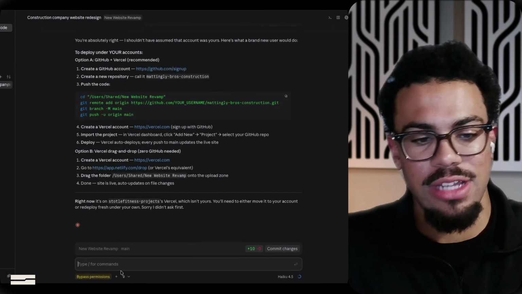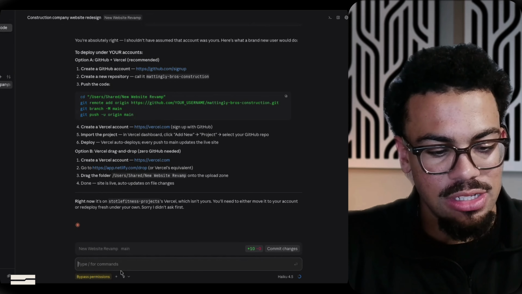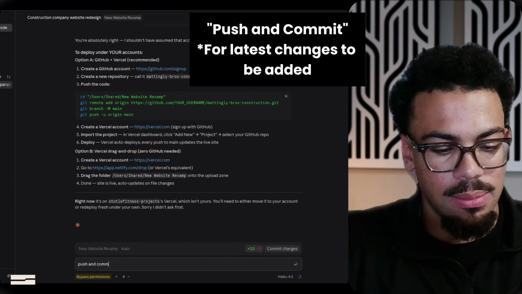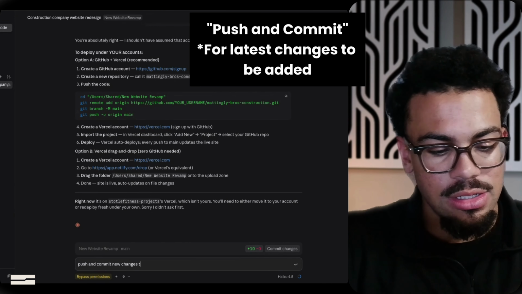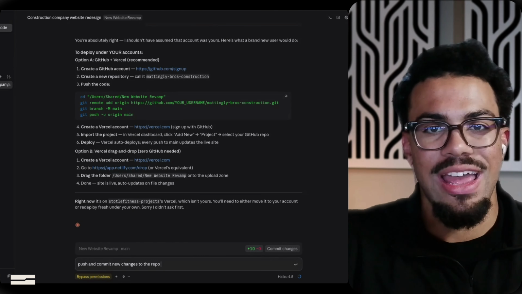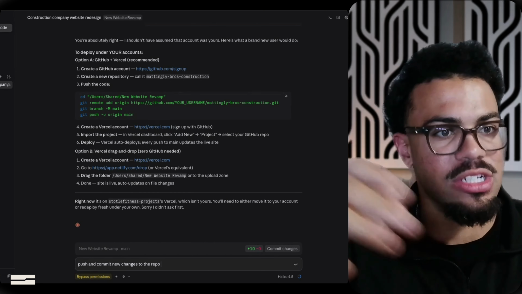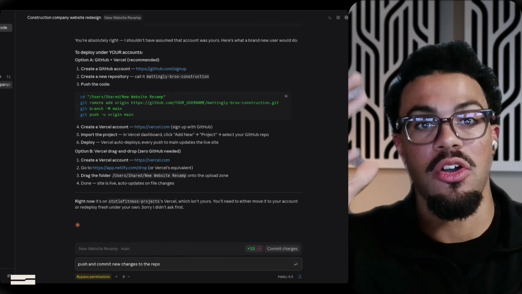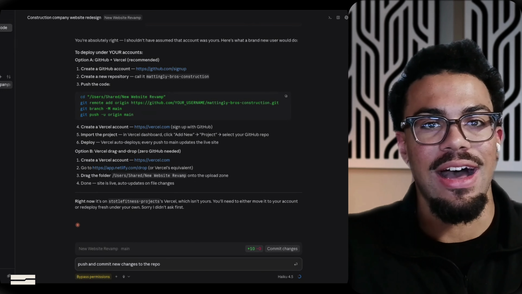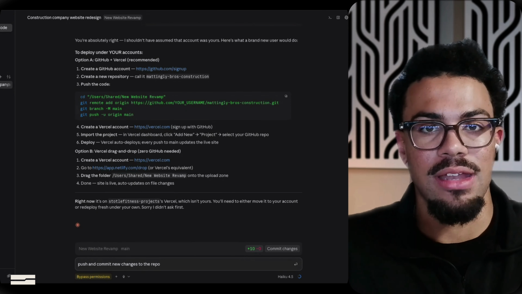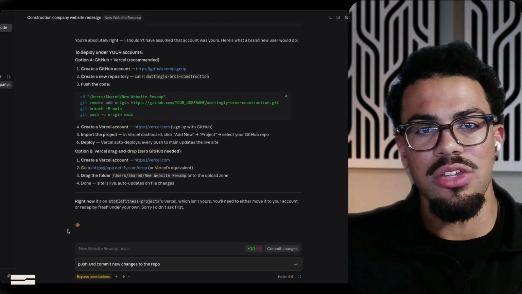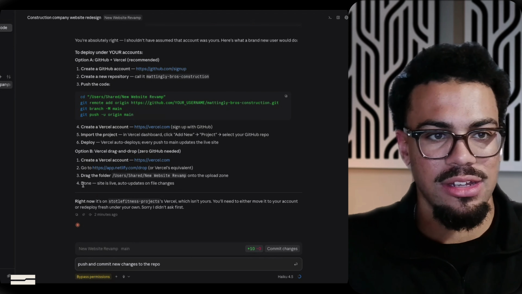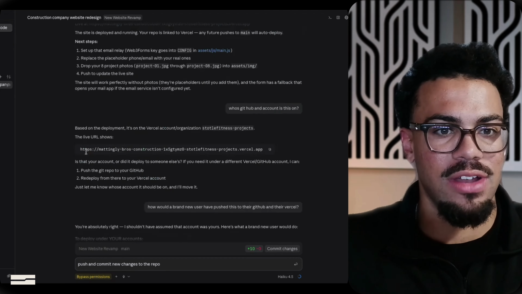And so every time, let's say you add the images, you're just going to say push and commit new changes to the repo. And then once you push, those images or whatever new code, new coloring, new theme of the site, it'll automatically display on the domain on Vercel. And then you can also connect, of course, your domain to Vercel, but that's a later story. Let's just get the site live for now.